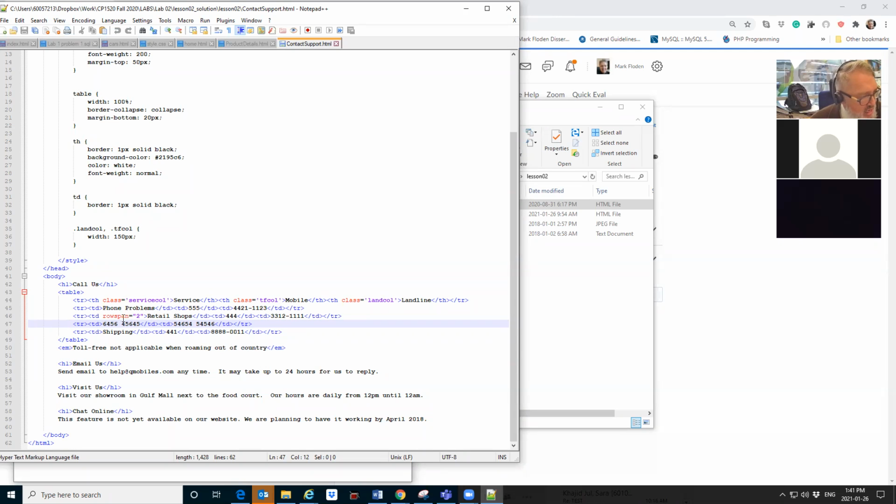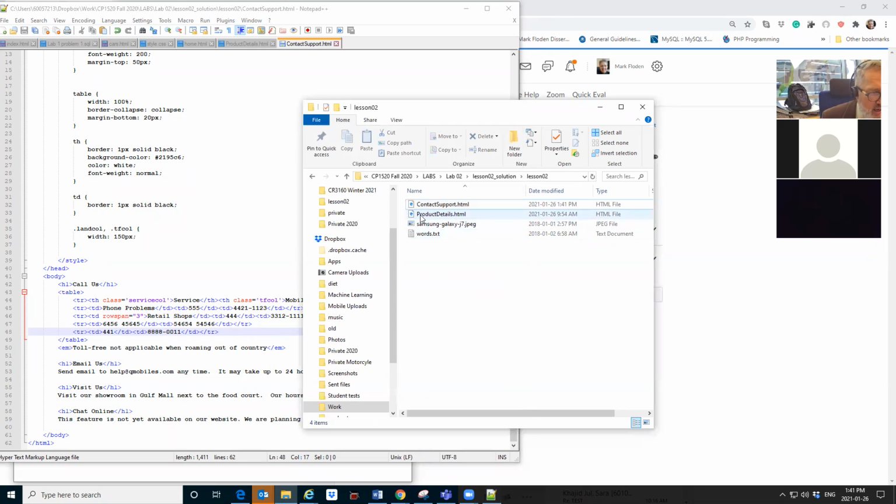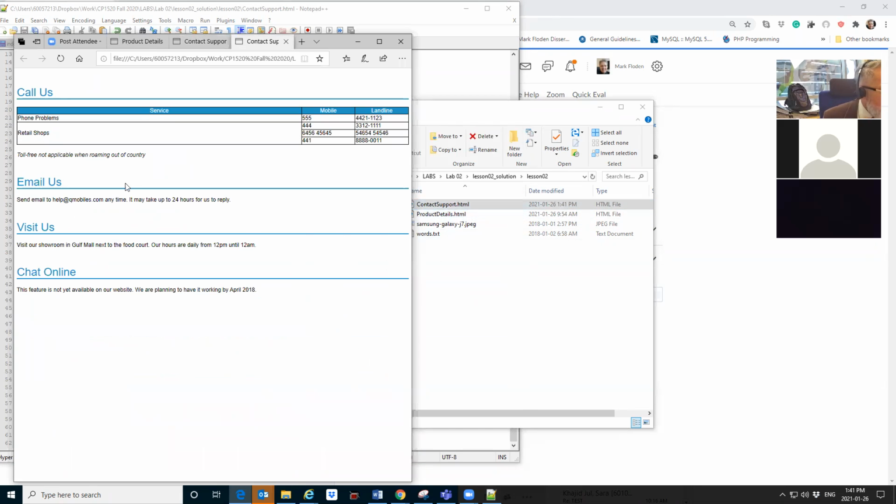If we'd done a 3 here, we could have done a 3 here. Let me just show you what I mean. If I change this to a 3, then we would have to take this shipping out. I'm going to cut it out, and I'll paste it back in a minute. So let's save that and run it again. This is just to demonstrate, right? So now you see retail shops is spanning 3 rows. Okay, so I just put it back.